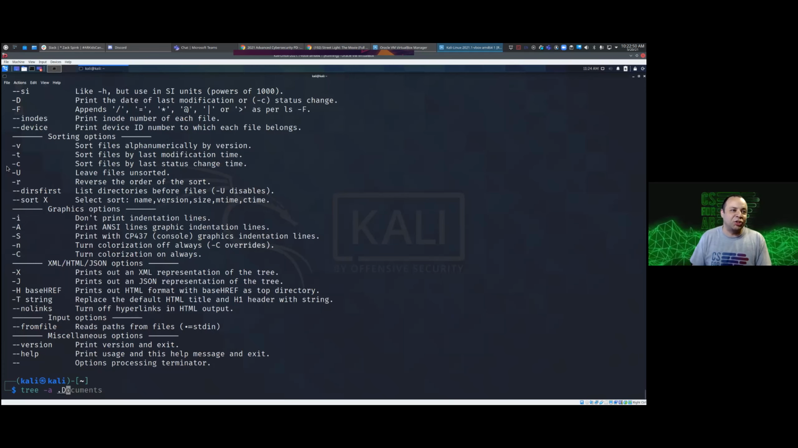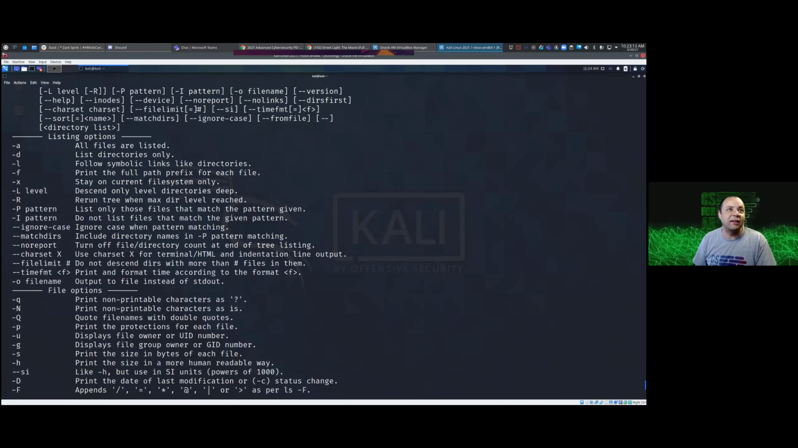And I say I want to show a tree of all the files in a certain folder. By default, I guess it assumes the current directory. If I hit .documents, that's how I can specify a folder. Something else of interest, I think there was a -L level, descend only so many directory levels deep.